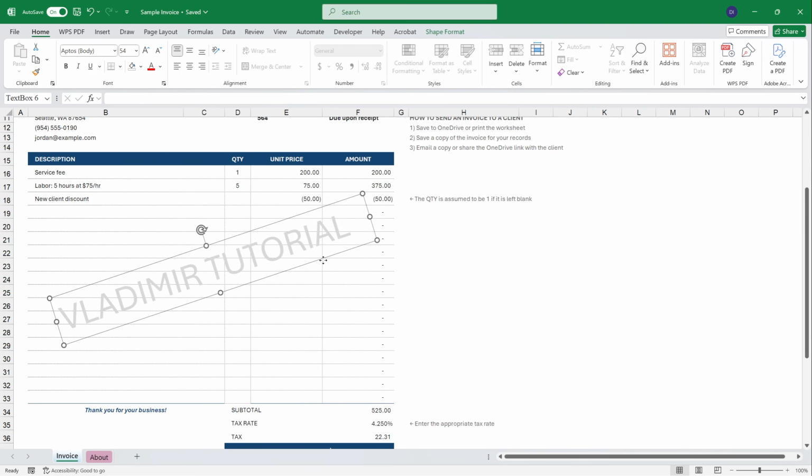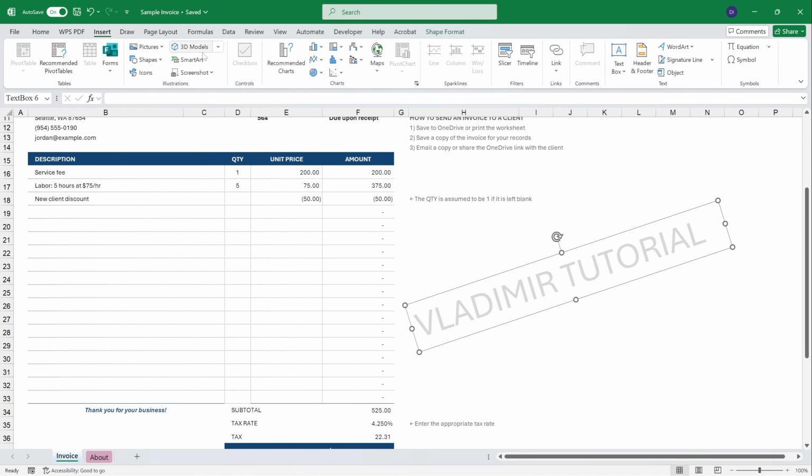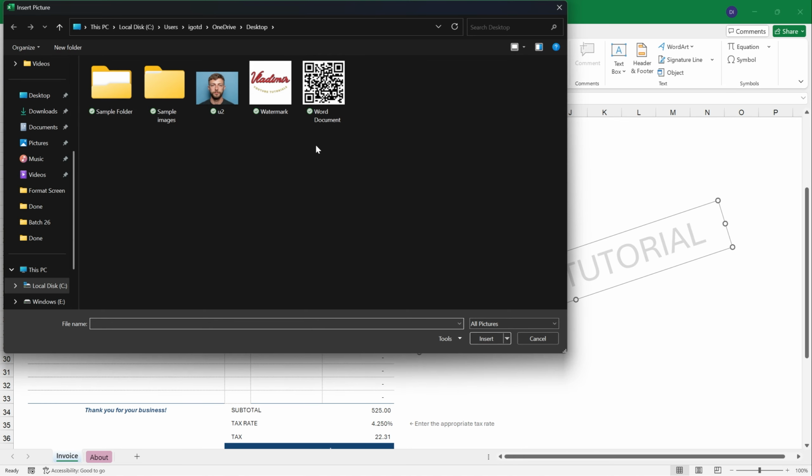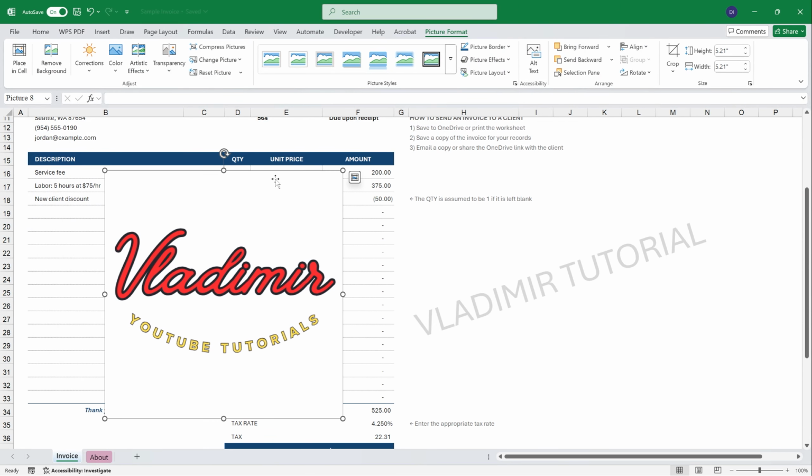Now what if, say for example, it is going to be an image. So I'm just going to put this at the side. There you go. Hit Insert, Pictures, Place over cells, and then this one. So from this point forward, we're going to look for our logo, which is this one right here. Insert, we're going to go ahead and put it here.